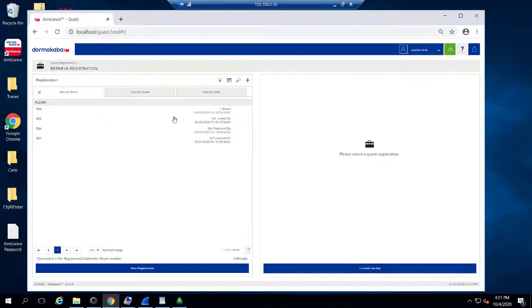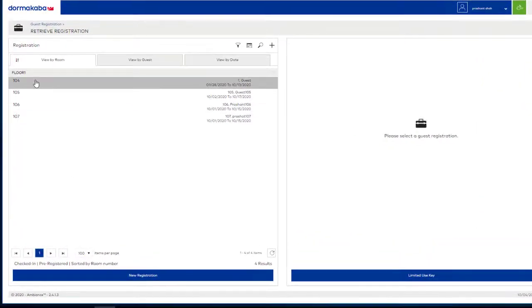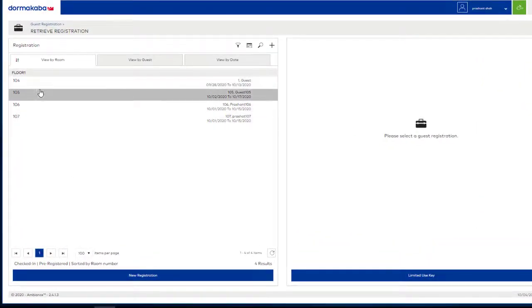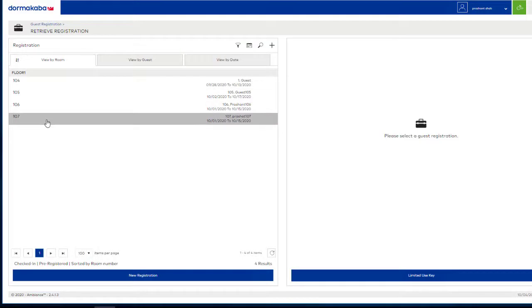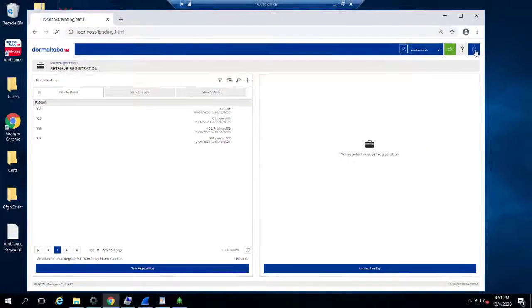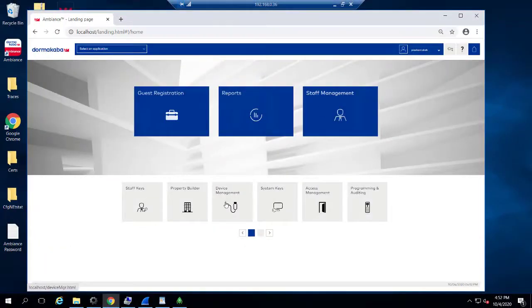Guest registration, that's where you go and check in for the rooms. I have already checked in. There are 4 rooms, 104, 105, 106, 107. Then we'll go back. We'll look at the device management.